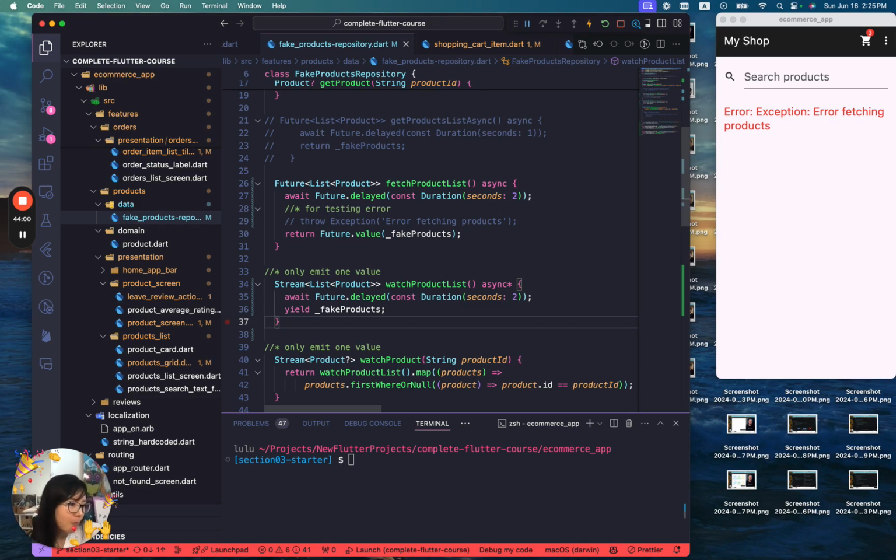And from a UI point of view, this product ID is passed as an argument when we create the product screen widget so that we can show the correct product information when we select an item from this list. And from a data point of view, we can click to reveal the definition of this method, and we can see that this ID is passed as an argument so that we can get the corresponding product from this list. However, our intention is not to use this synchronous method called getProduct, but instead we want to use this watchProduct method that returns a stream.